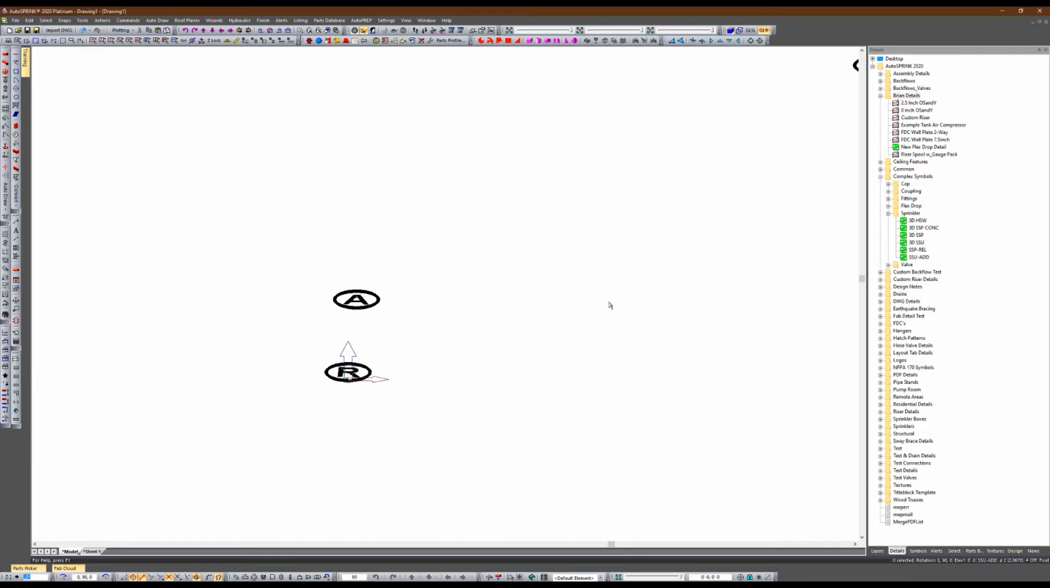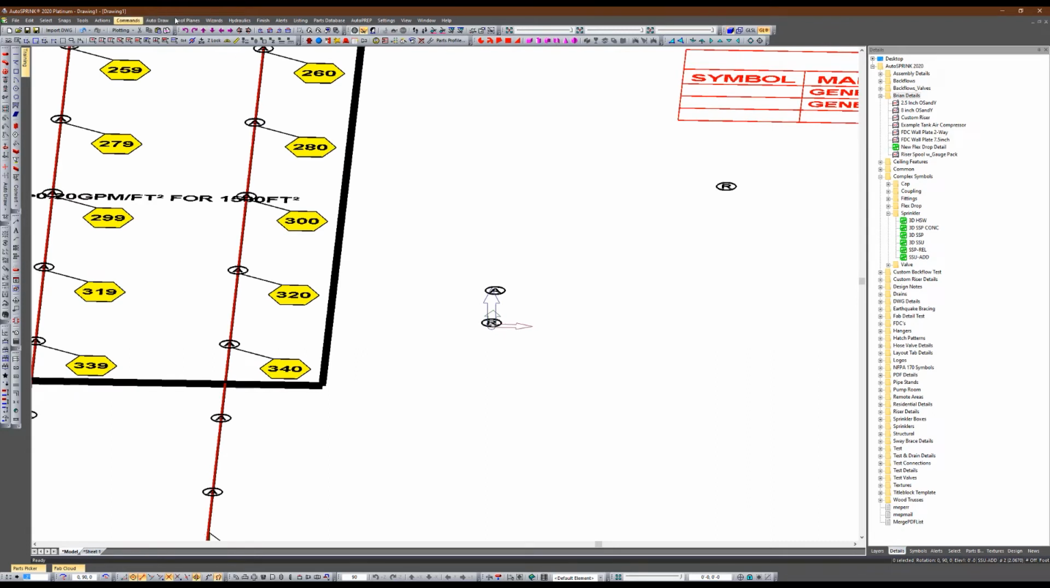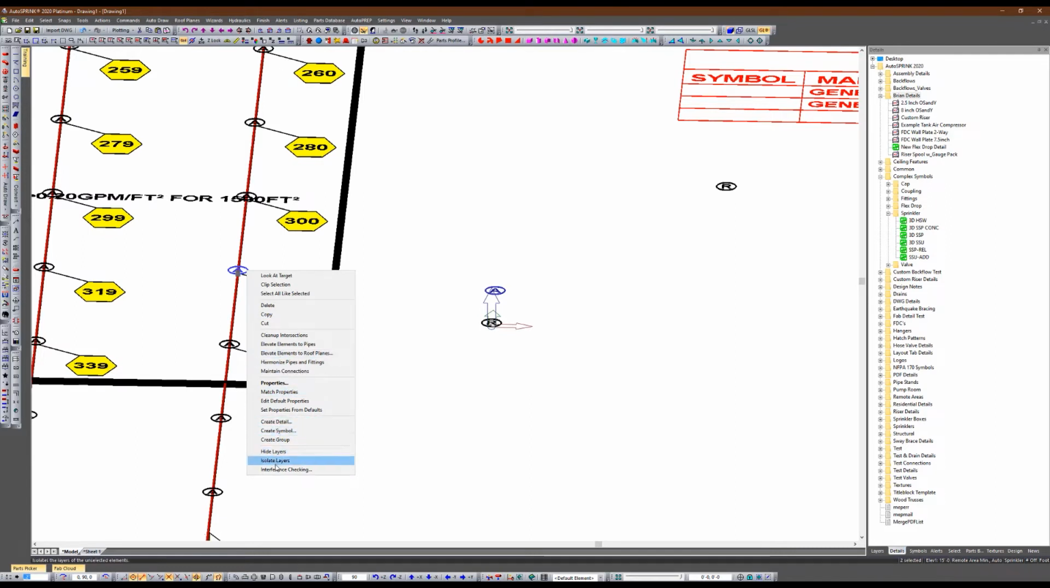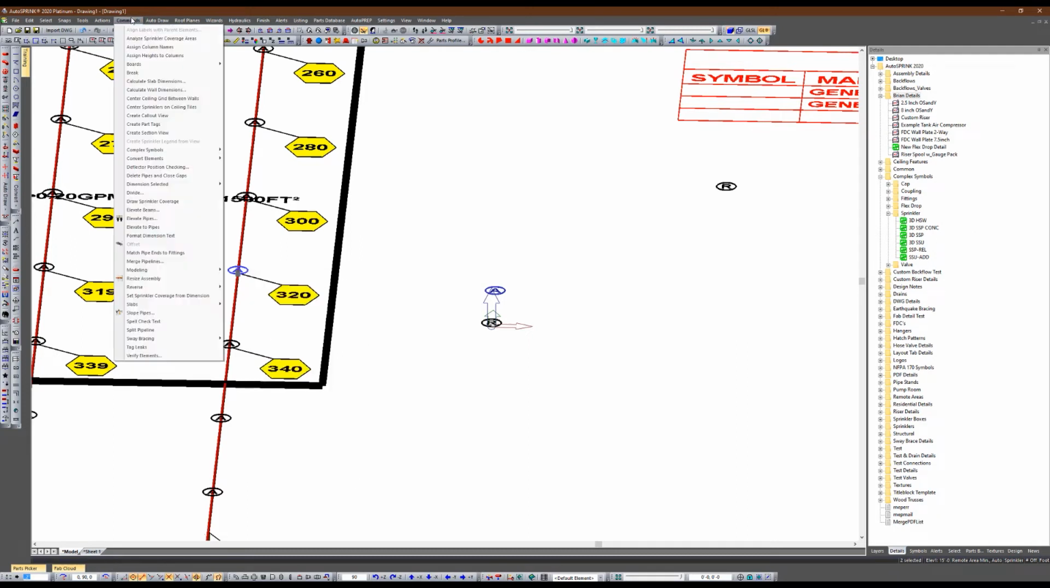You can't do an assigned complex symbol from a right click. You have to go through the menu. Yeah, I don't think there is a right click shortcut to assign a complex symbol.